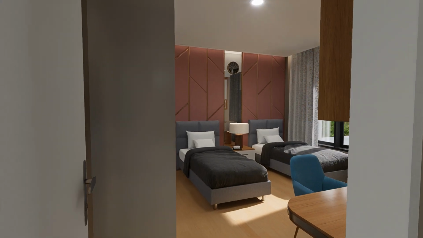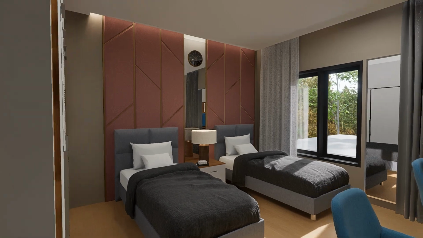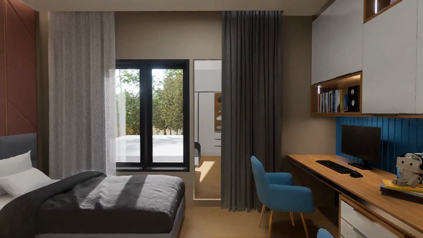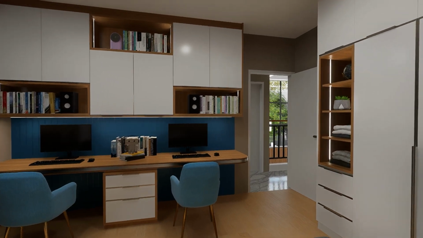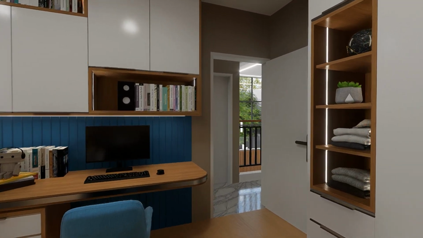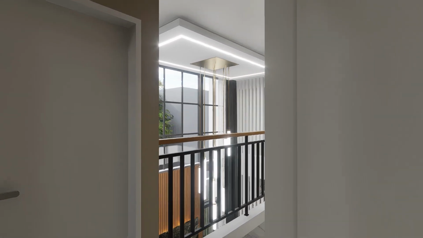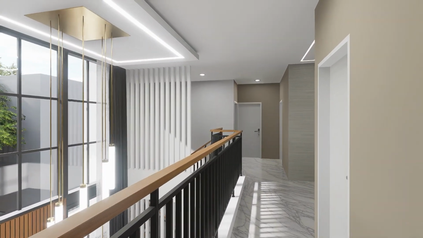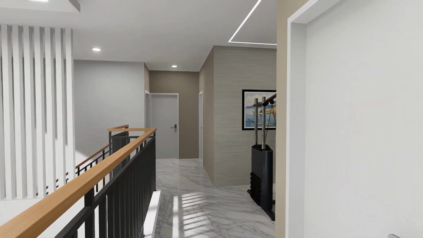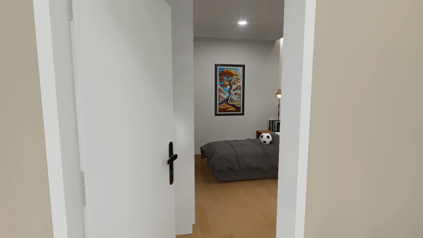The next room, opposite to the first room, is for my second and fourth daughters. Basically, the design of this room is a mirror or reflection to the previous room. The next room is my son's bedroom.